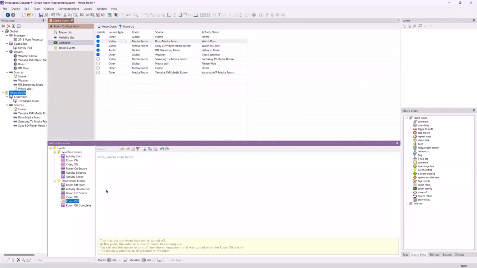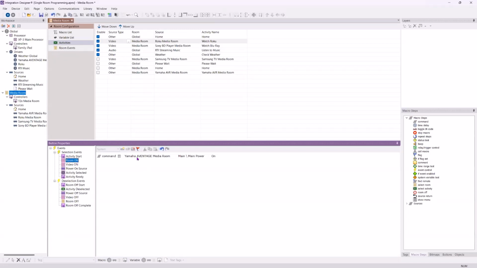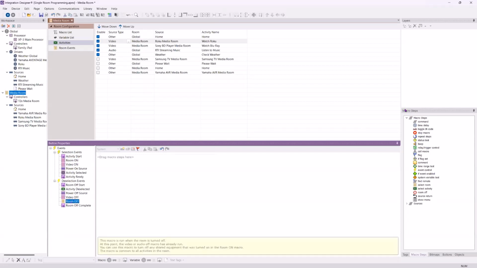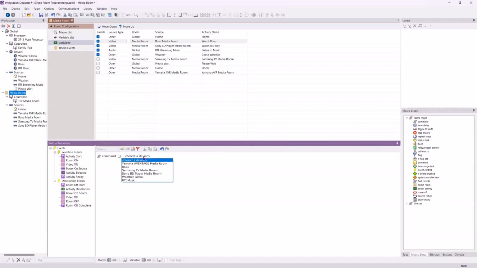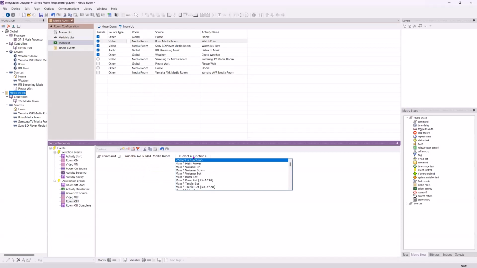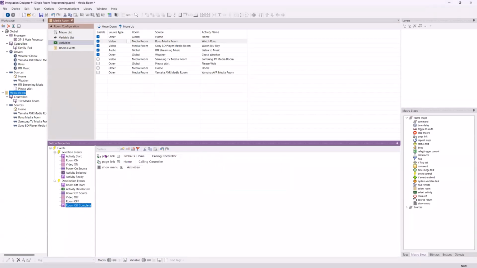And then the room off, meaning they're not going to switch between these different activities. They're not going from watch Roku to listen to music. They're basically shutting down the entire room. Well, the room off, the last thing, the inverse of the Yamaha receiver turning on is turning it off. So we add the command in, we put the Yamaha in, and we find our main power and power it off. And then the room off complete goes to the page link for the calling controllers, having the menu show the activities that are available for that room.